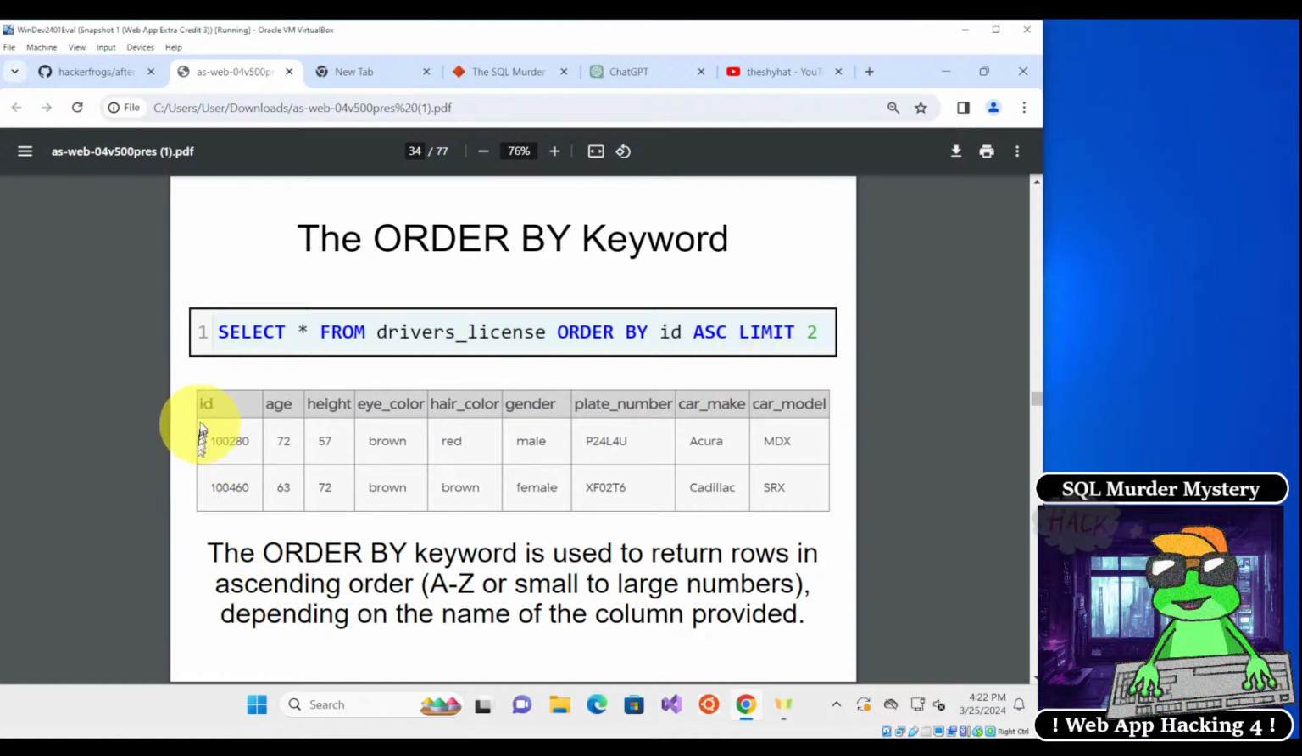So this one should be first if we're going by ascend. Oh, it counts up, right? So as we go down, it goes up. Okay, great. And the last one is the ascending and descending keywords.